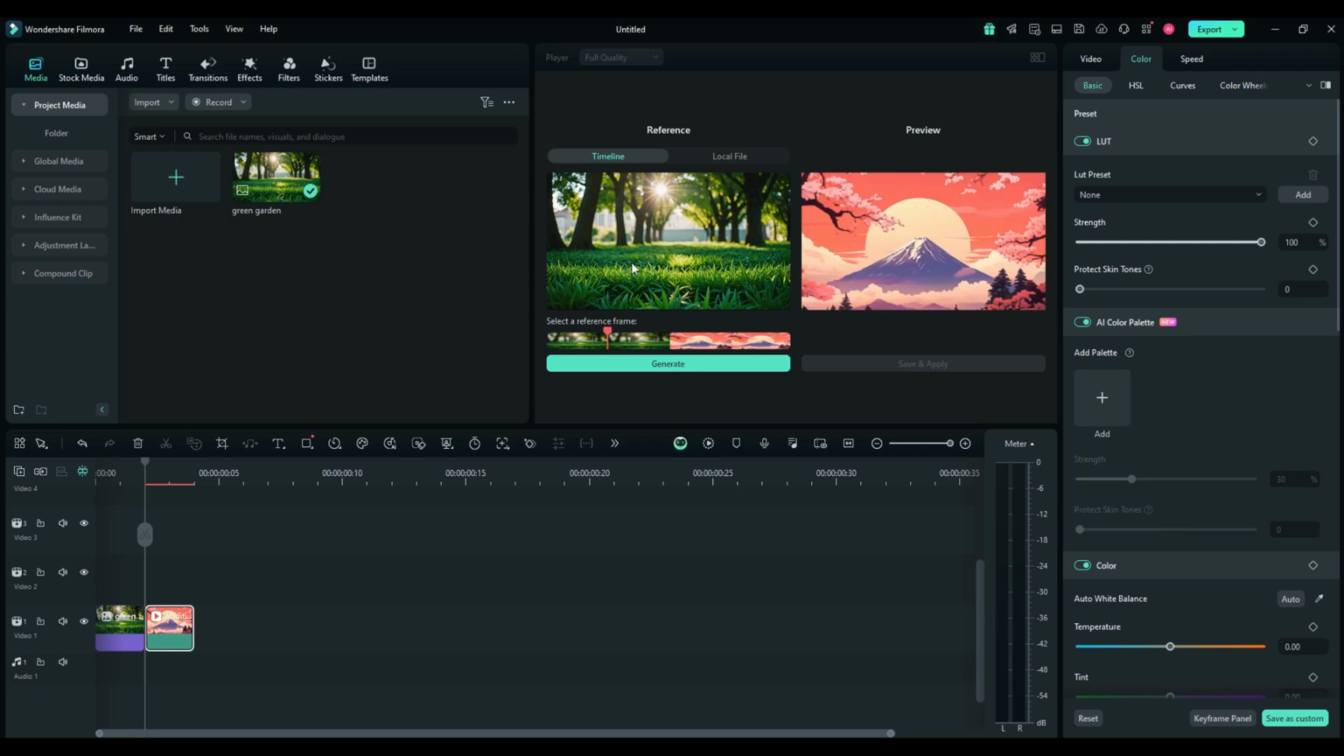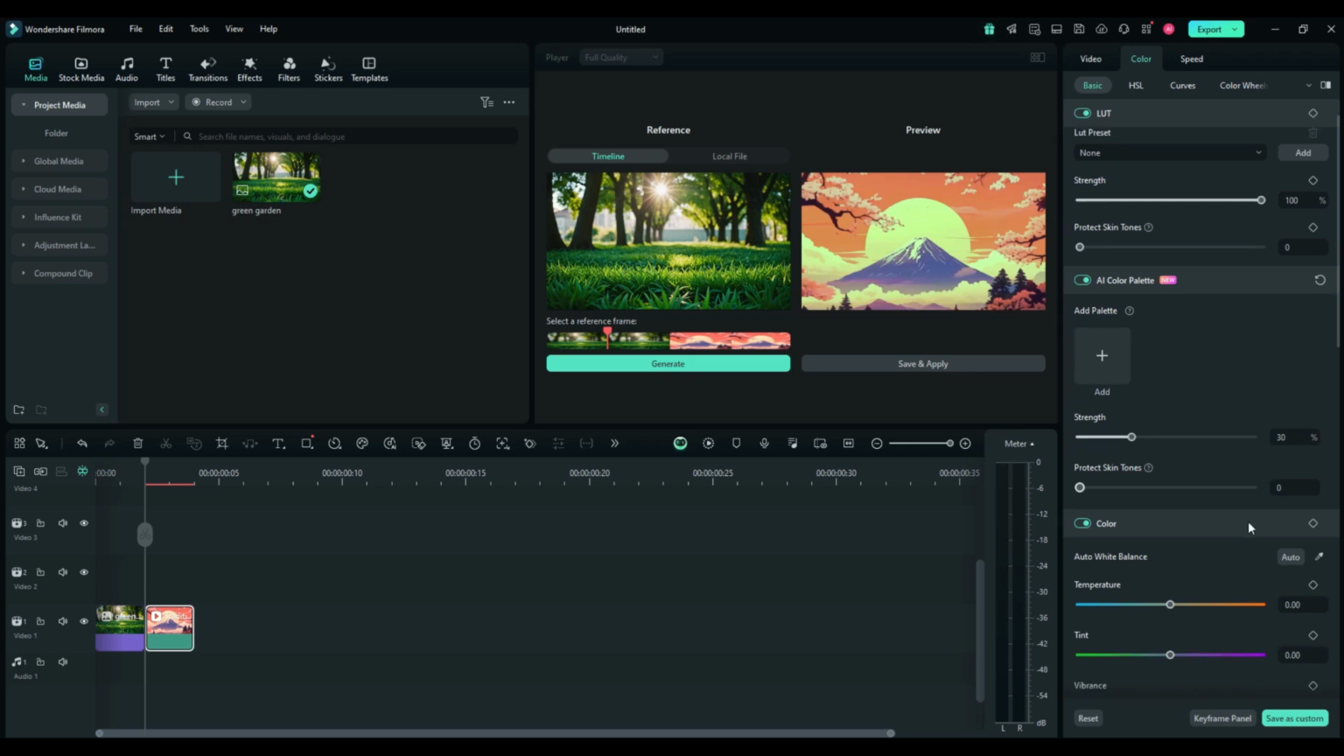Now once we put those together, we can either do it on the timeline, or you can download it from your local files. Now let's go and hit generate. Once we hit generate, after a second you will see that the color has changed. I took the reference from this one here on the left-hand side, and it's applied over here. Alright, so that's how it works.